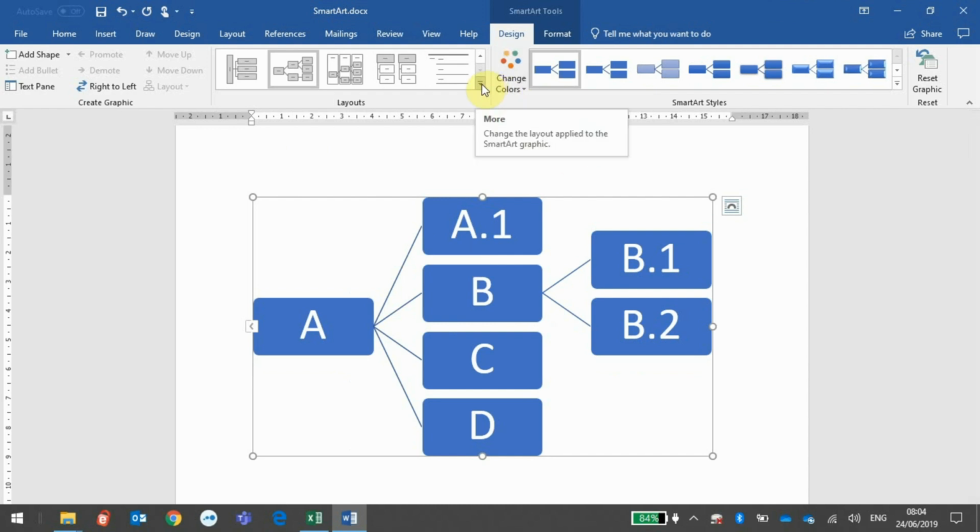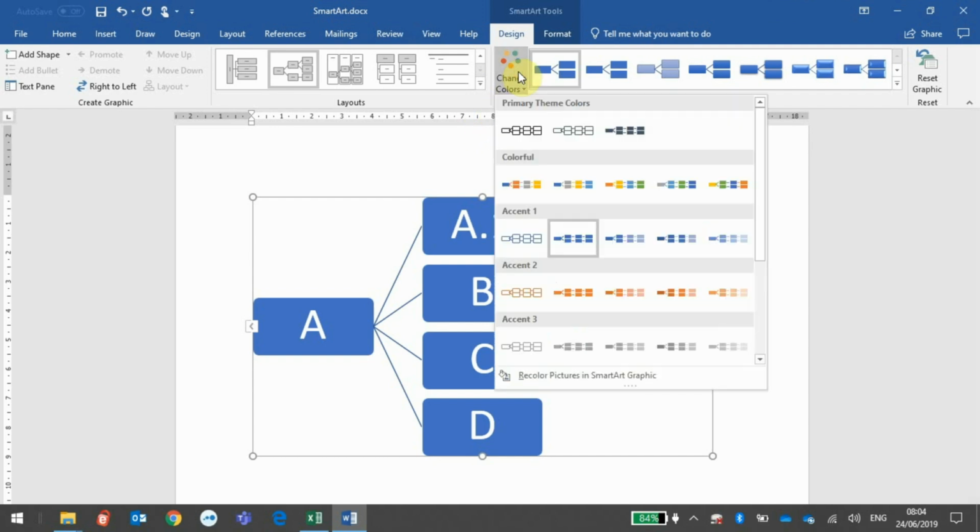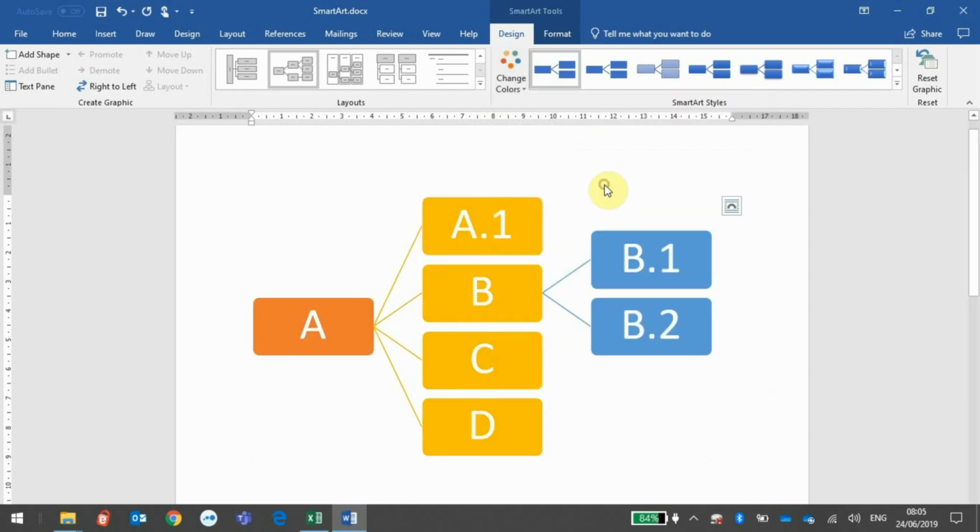And again, if you'd done this manually with just shapes, this would have taken forever to change the layout of the diagram, because you'd effectively have to redraw the diagram to do it, whereas this just automatically redoes it for you. Then going a bit further over, we've got Change Colours. Pop that down. We've got different colours that we can go for, presets. Pick the one you like and click on it. See the diagram changes. Then over here, can you see SmartArt Styles?